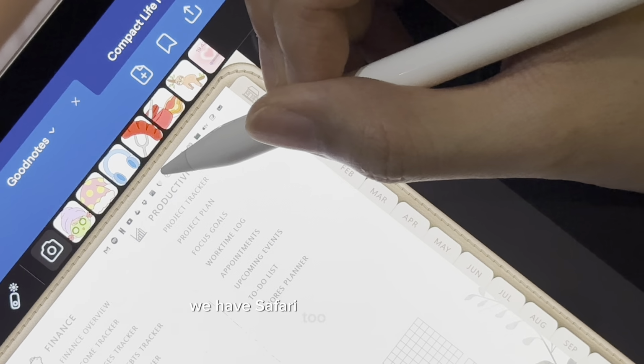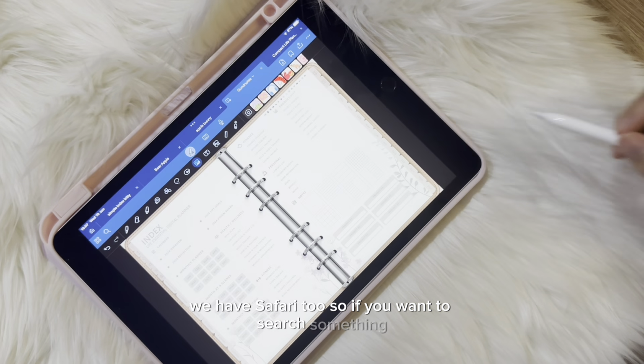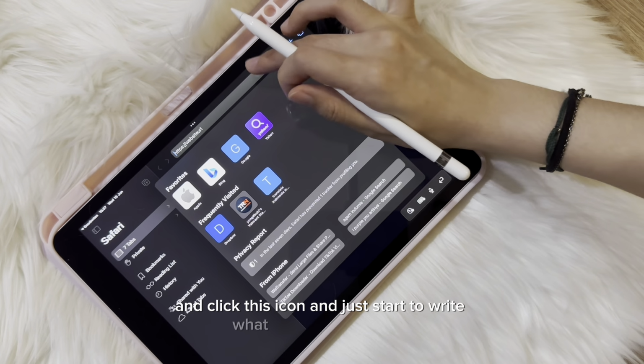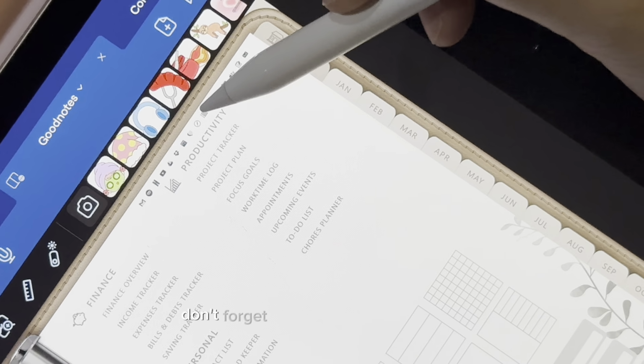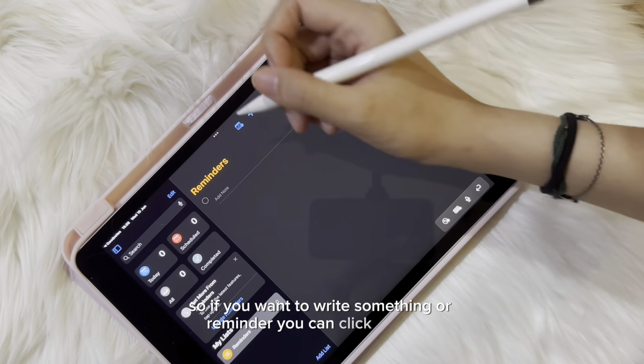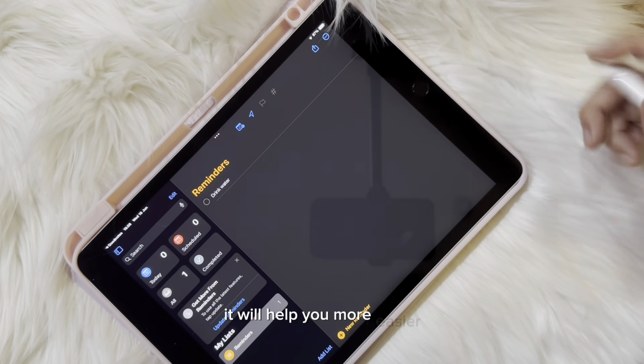We have Safari too. So if you want to search something, you can click this icon and just start to write what you want to search. Don't forget too, we have reminder here. So if you want to write something or a reminder, you can click this icon. It will help you more easily.